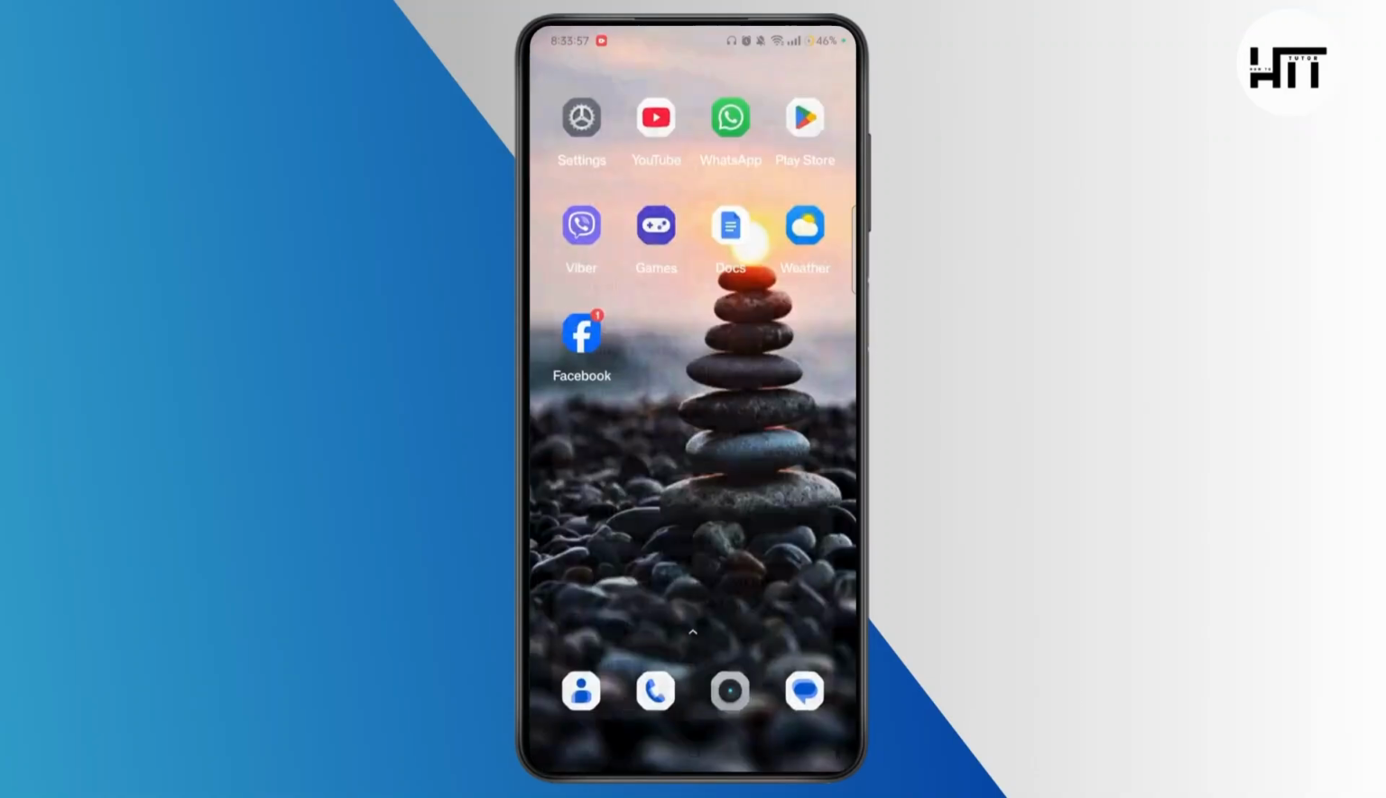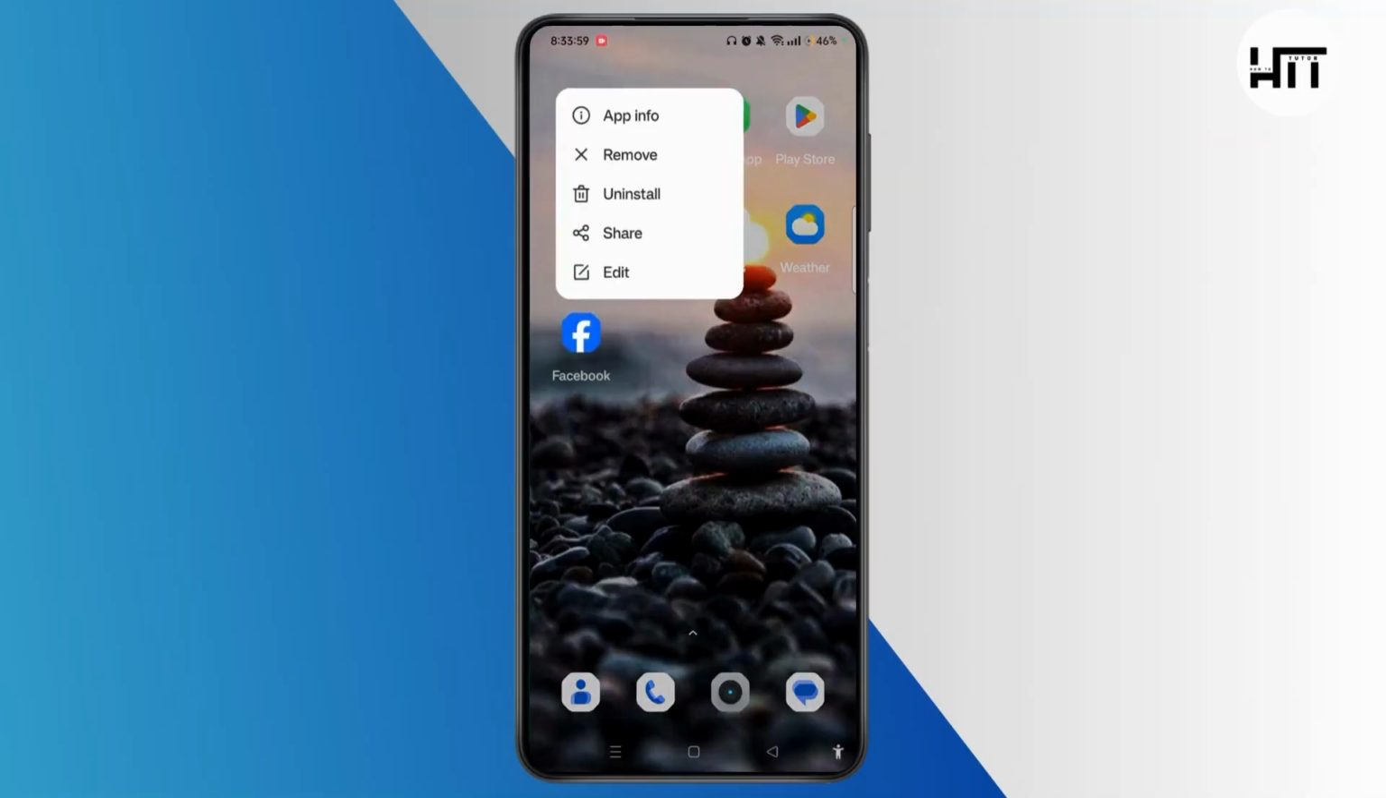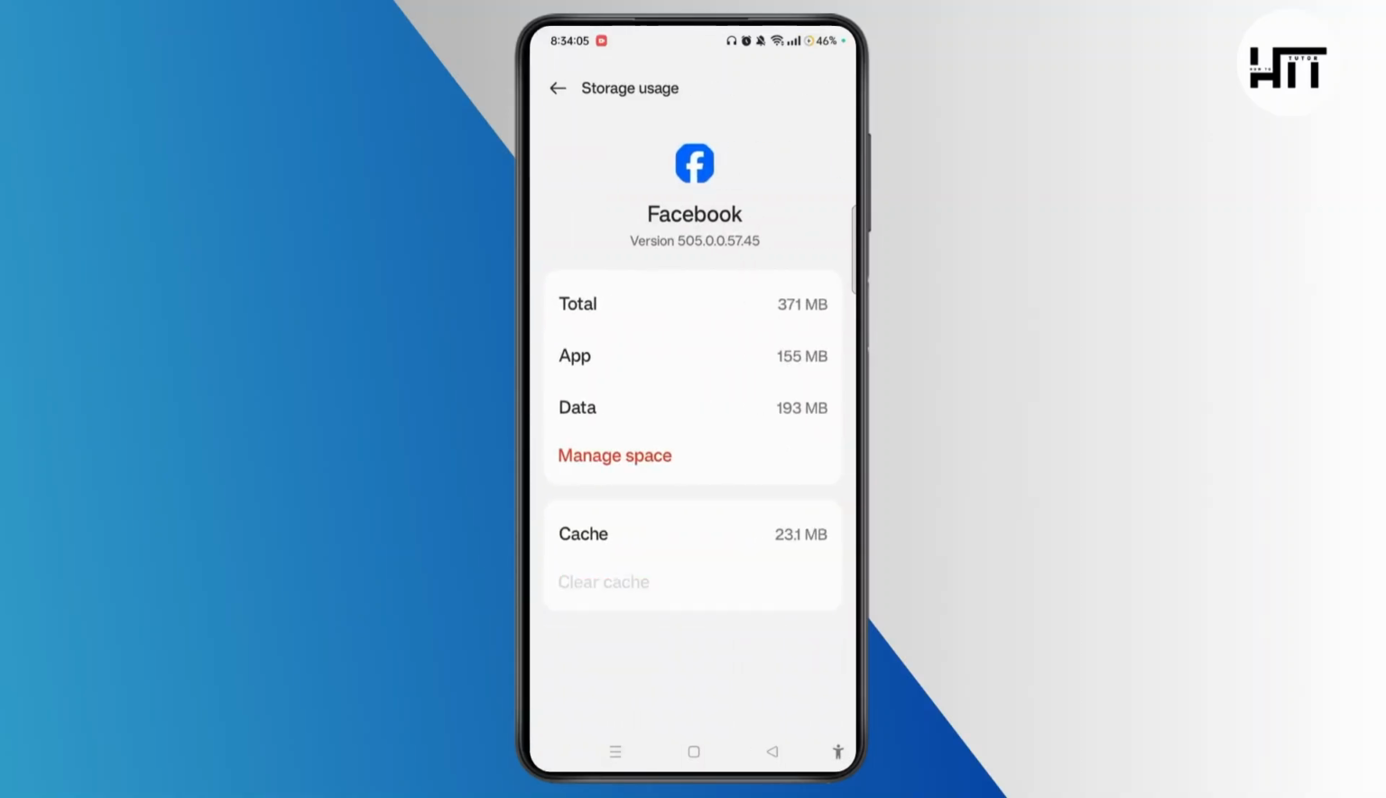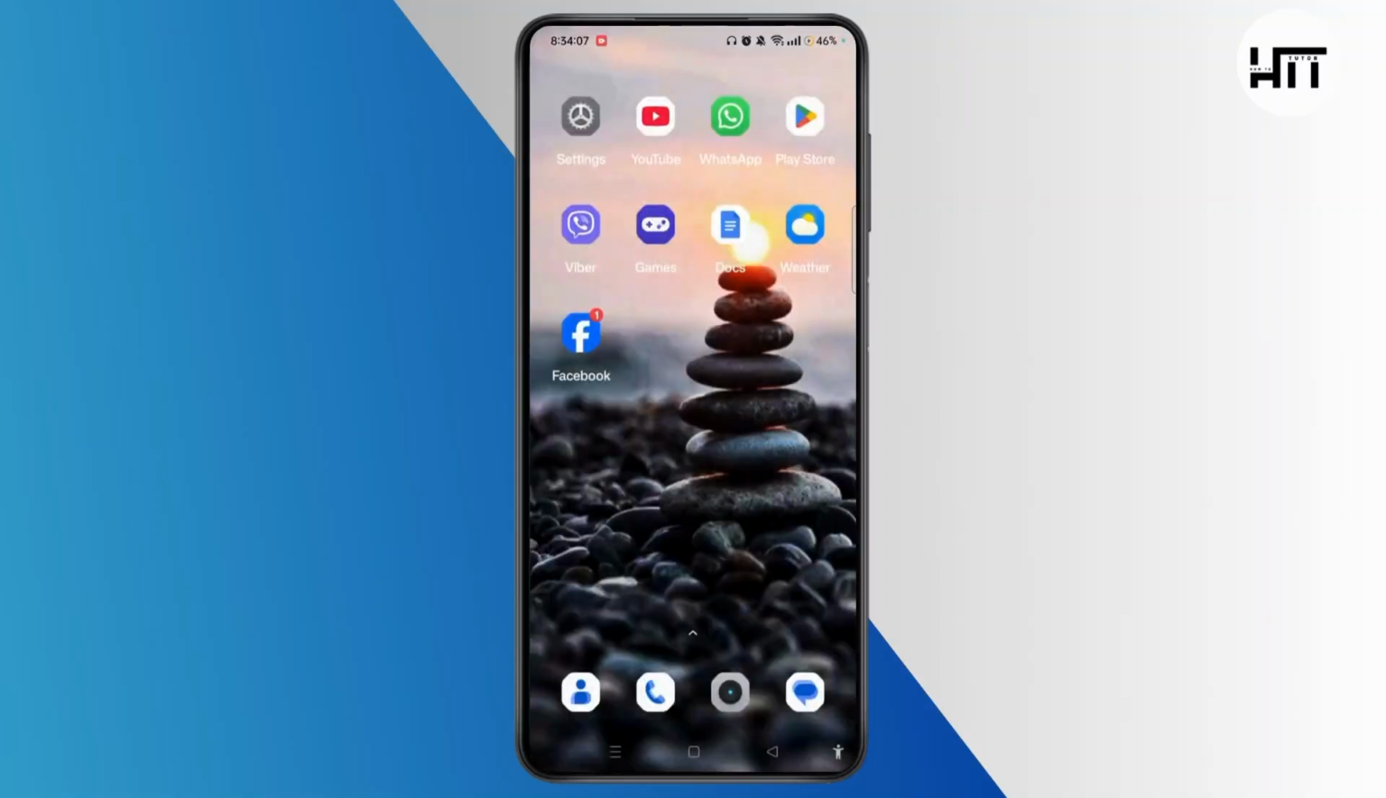Alternatively, you can long press on the Facebook app icon and select App Info. Tap on Storage Usage and tap on Clear Cache. So these are the two ways to remove cache and cookies from Facebook on Android.